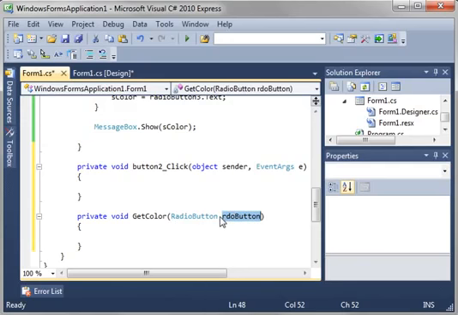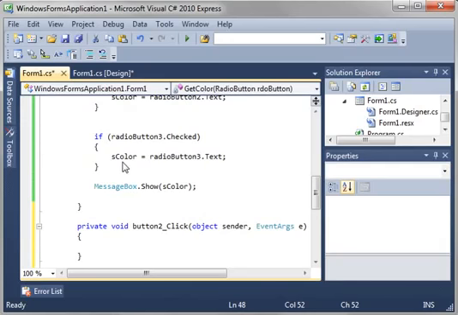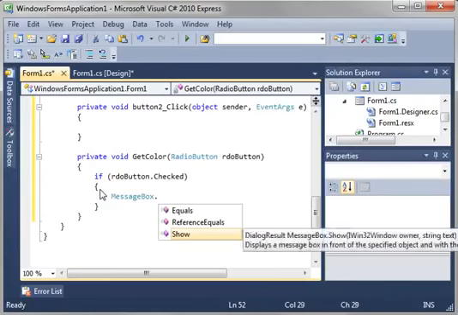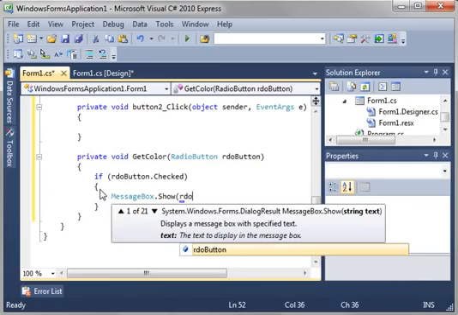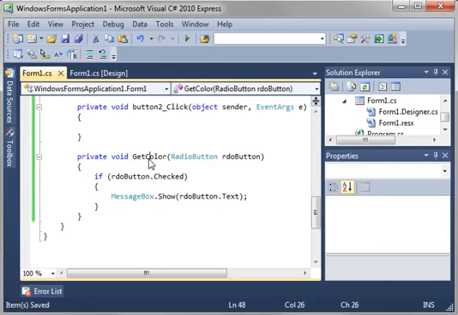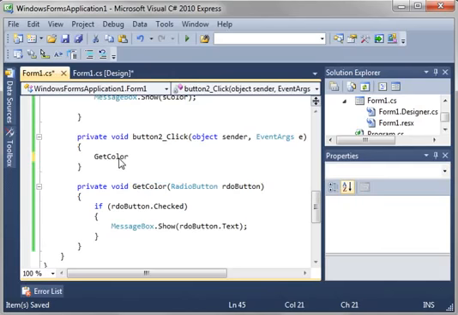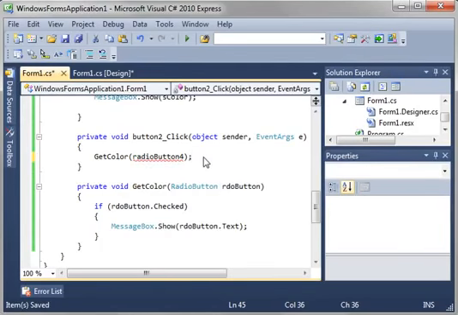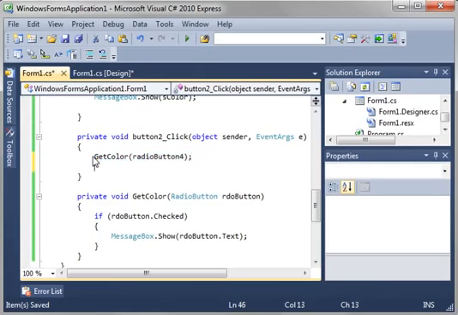So what we're going to do here is we're going to say, okay, send this radio button as the parameter to this function. And we're going to encapsulate this code here. So we're going to say, if RDO button, the radio button, checked, then we're just going to pop up the message box here, just for sake of argument. Then we will just simply say get color, radio button, and we will just do this a couple times here.